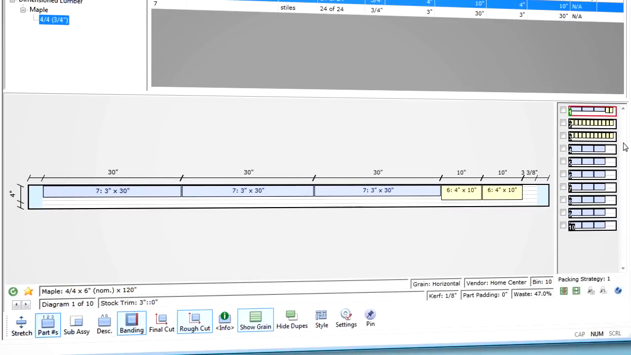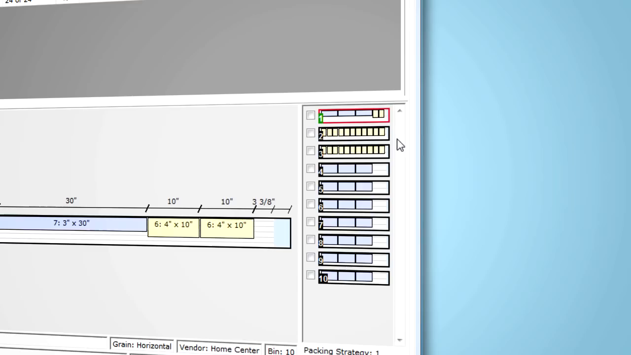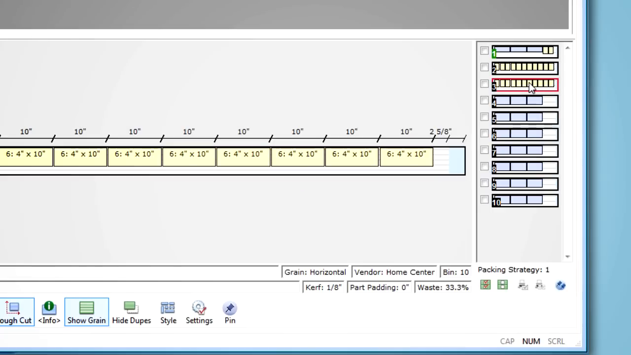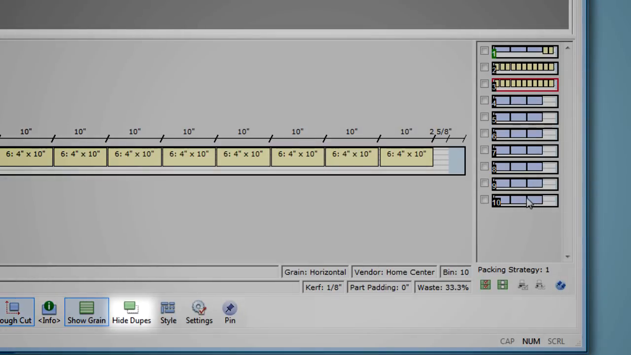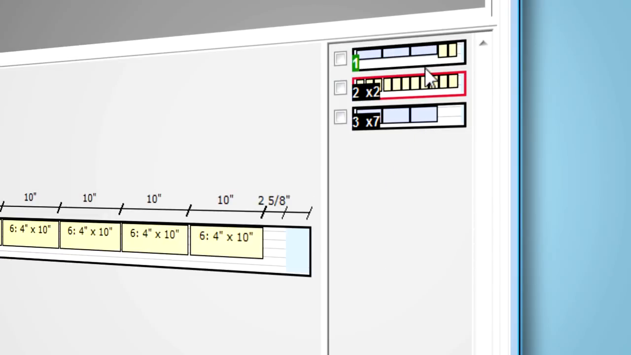Now, let's turn our attention to the right side of the screen. Here you'll find thumbnail diagrams for the selected material. Go ahead and click on one of the thumbnails to make it appear in the main window. In our sample project here, you'll notice a lot of identical diagrams. We can consolidate these in the display to make it less cluttered. Just click the Hide Dupes button at the bottom of the screen. And now we can see all the same diagrams, but without the repetition.